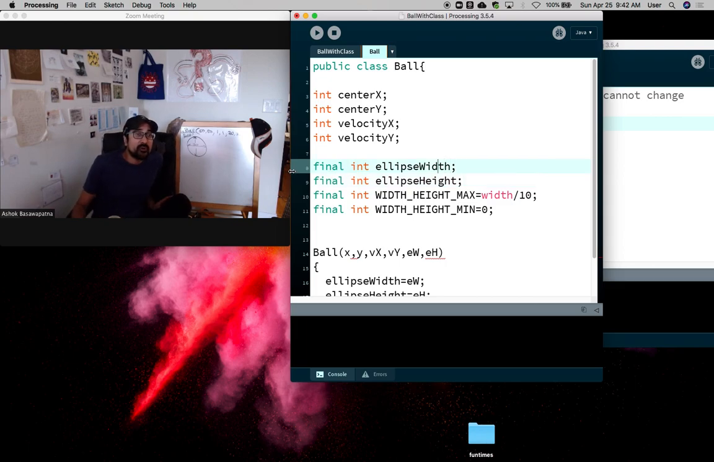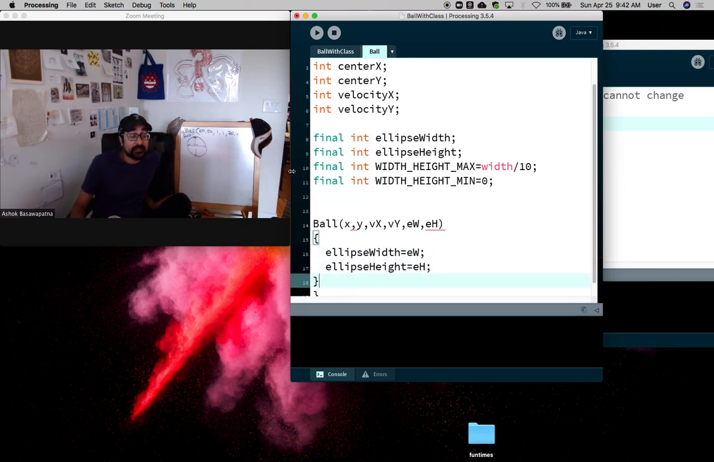We could also make these capital, but they're not being set immediately. And so I don't think it's as useful to make them all capital. But you could just always make all final variables capital. That's totally fine. It's just different philosophies.